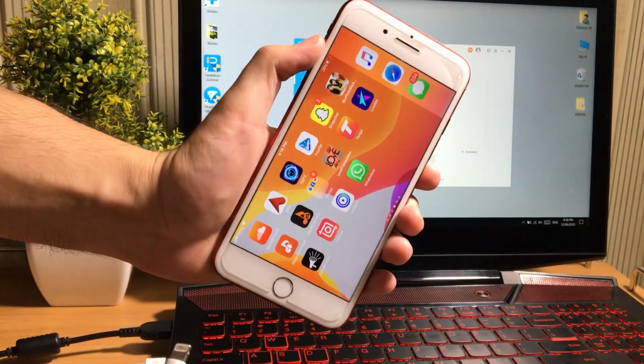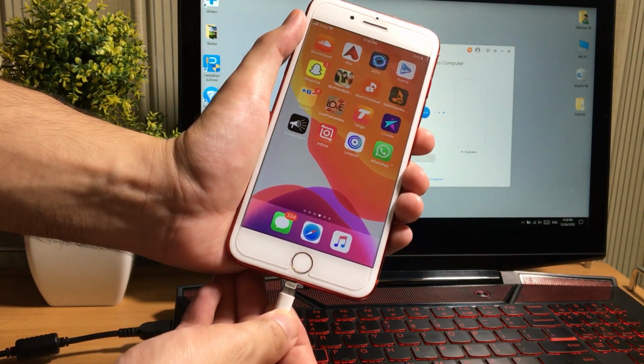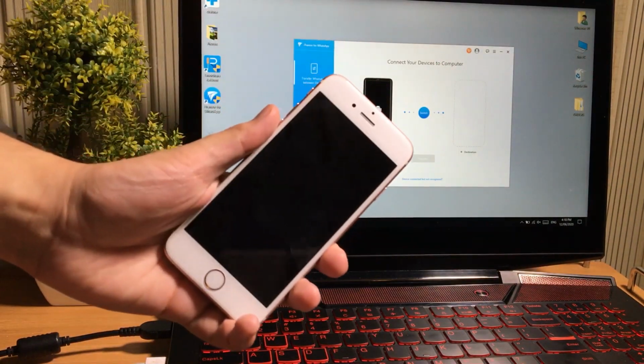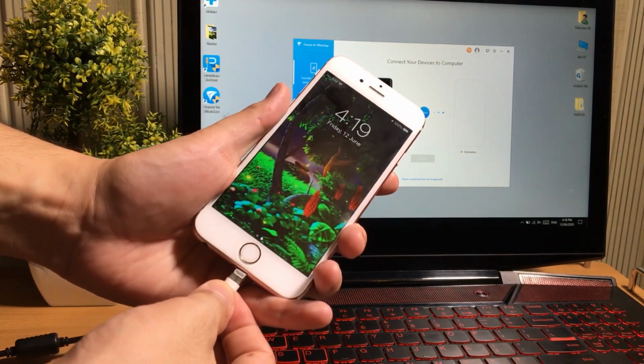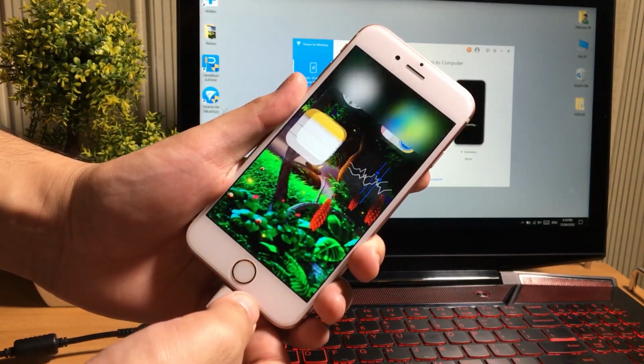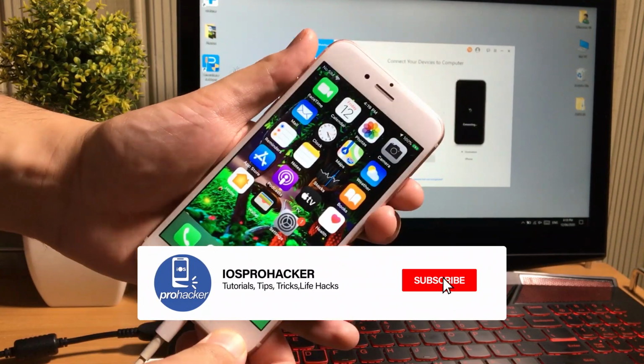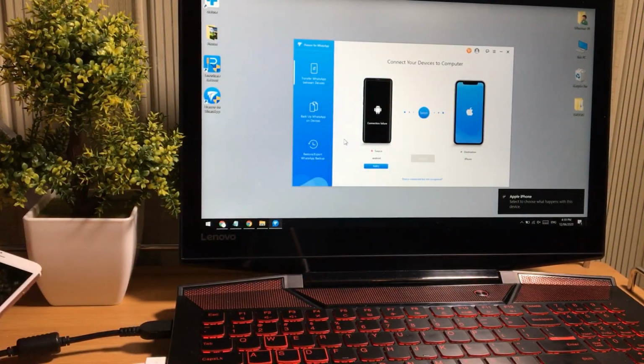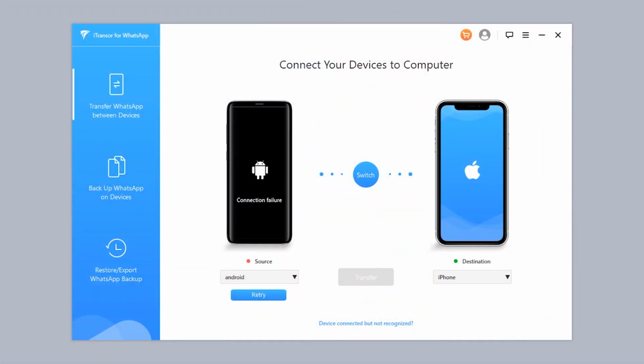Now, it's time to connect both devices to the computer. The device from which you want to transfer the WhatsApp and the other device to which you will transfer the WhatsApp. Right now, I will transfer the WhatsApp from my iPhone 7 Plus to the iPhone 6S just to show you guys how it works. Alright guys, so both devices are now connected to the computer.